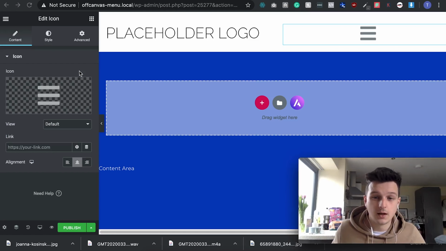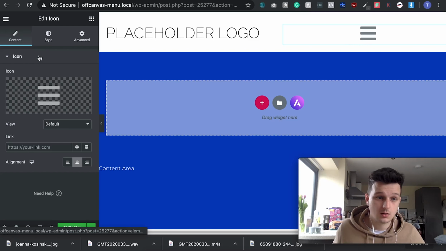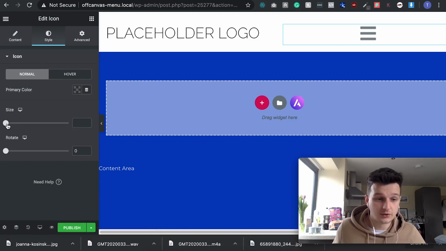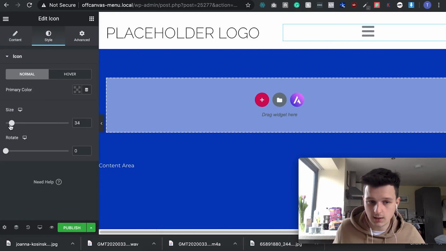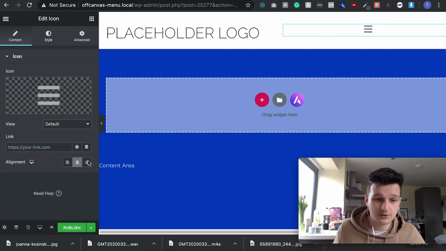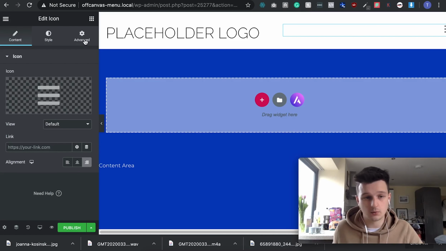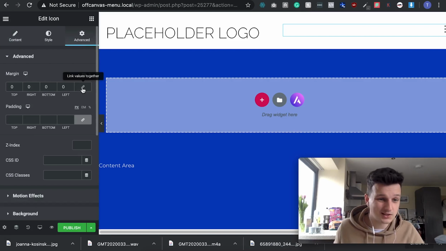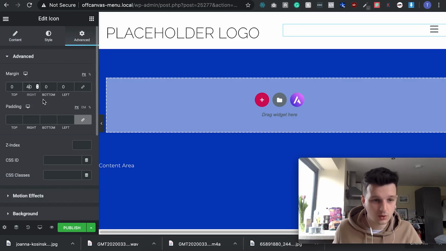There we go. And so you see that we've got this bar here in the middle of this column, but I want to make this smaller. So we click on Style, go to Size, and let's just find a size that I like. 26 will do. And then I'm going to align this to the right, but it's too far over to the right, so I want to add some margin in here. So I'm going to add 40 pixels worth of margin on the right hand side there.